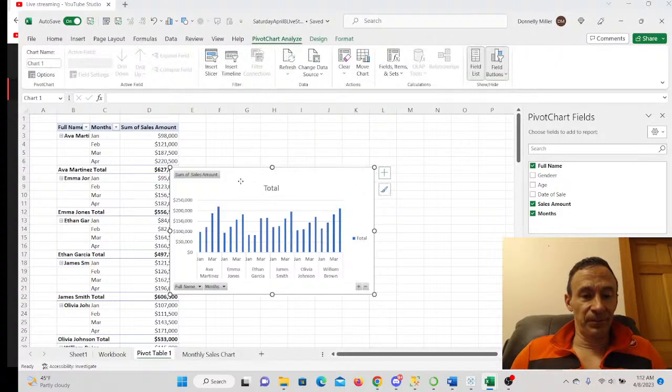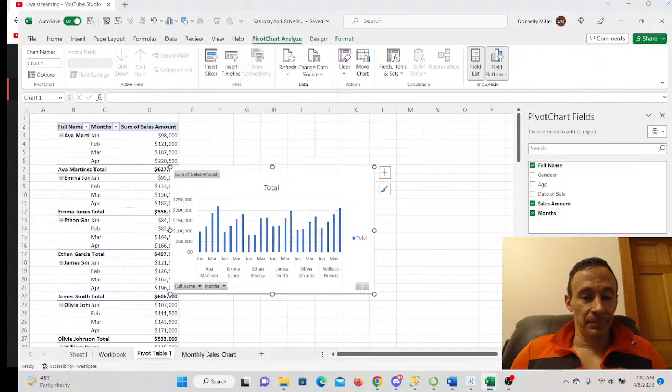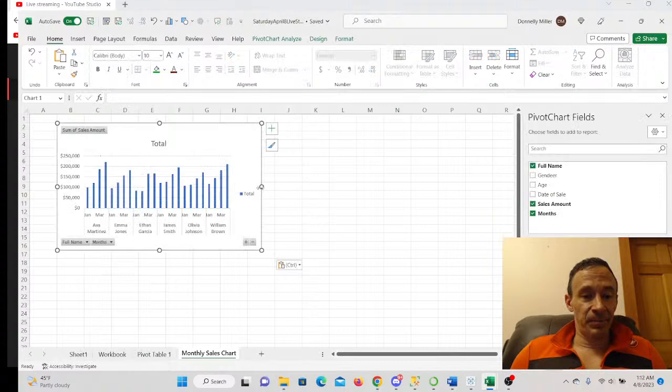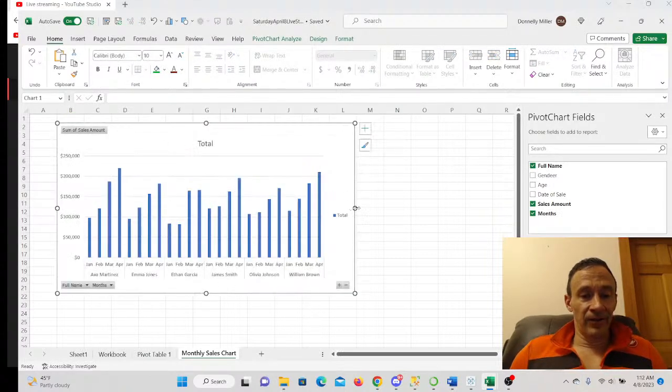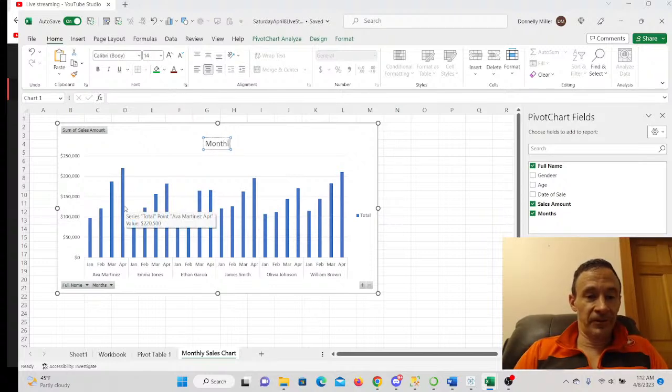Looks a little cluttered, but I'm going to copy it, put it over here, paste, and expand it. There we go. And of course, now this is where we can come up with a title for it. So let's just do monthly sales total, and then you can format the title how you want to.